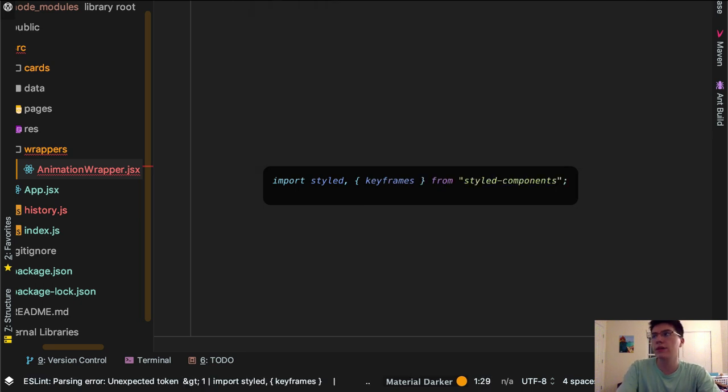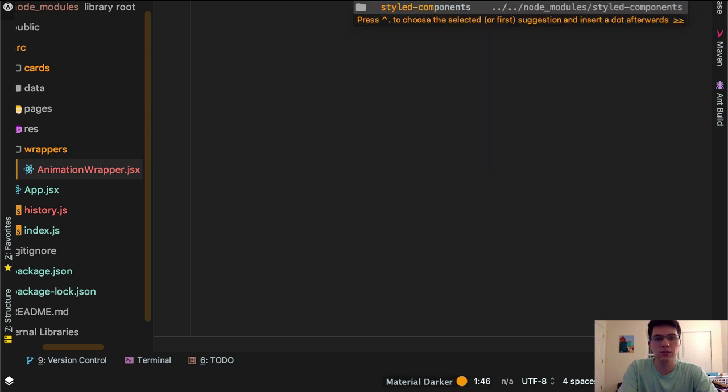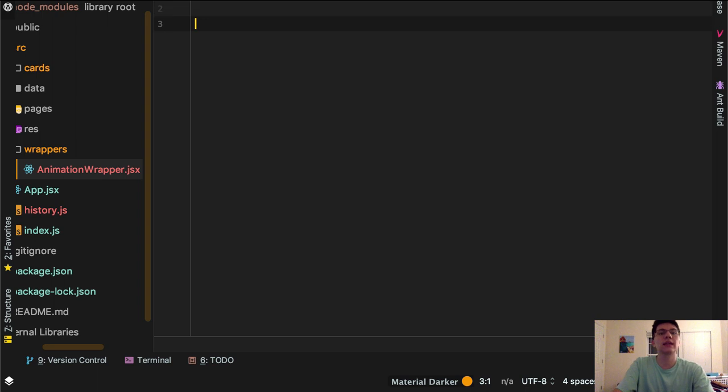Now this is gonna be a React component, right? But with the styled components library, you actually don't even need to import React. It does that as a dependency when you import the library. So it does all of that for you, so we don't need to really worry about that.